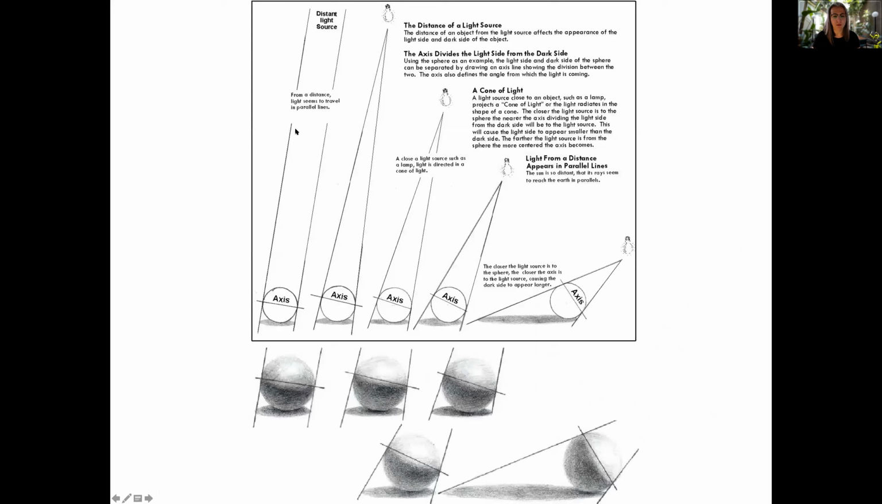Also, as you have light that's further away, more of the object will be cast in light. And the closer the light gets, more of the object will be cast in shadow, so less of the object will be cast in light. It's because the light can't go around that curve of the object itself. So the further away the light, the lighter the object is going to be on both sides. The closer it is, the more this axis of shadow is going to be dominant.